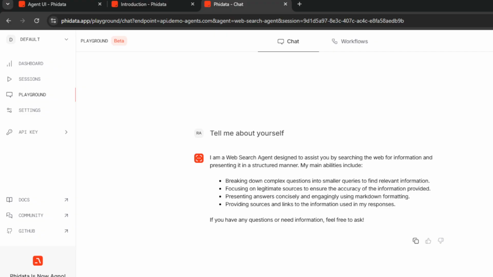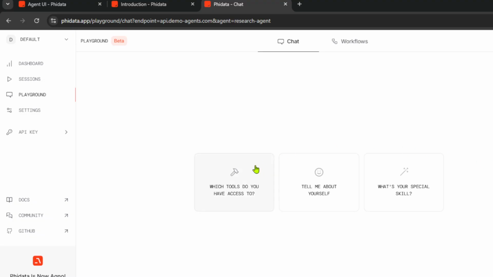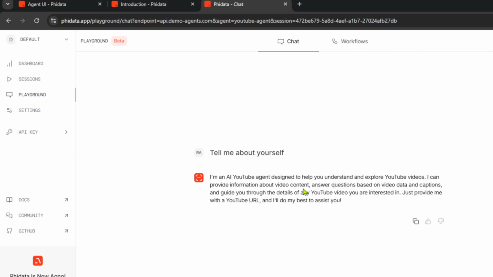Similarly, if you switch to another research agent, there are a few prompt templates you can click on and it will go and ask. For example, if we go for the YouTube agent and ask, tell me about yourself, let's see. It says I'm a YouTube agent designed to help you understand and explore YouTube videos. I can provide information about video content and all that. So this is how you are able to interact here.